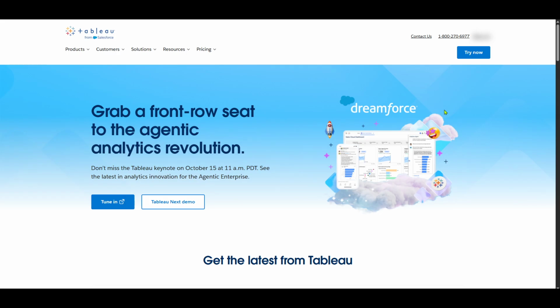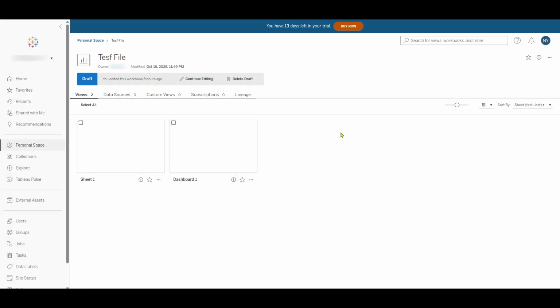After you've successfully signed in, you'll be directed to Tableau Home. This is the main hub where you can manage your analytics, visualize your data, and access various features. Now, on the homepage, we're going to focus on navigating to your personal space. This area is crucial as it contains all your personal content and any projects you're working on. At the top of the interface, locate and click on Personal Space.